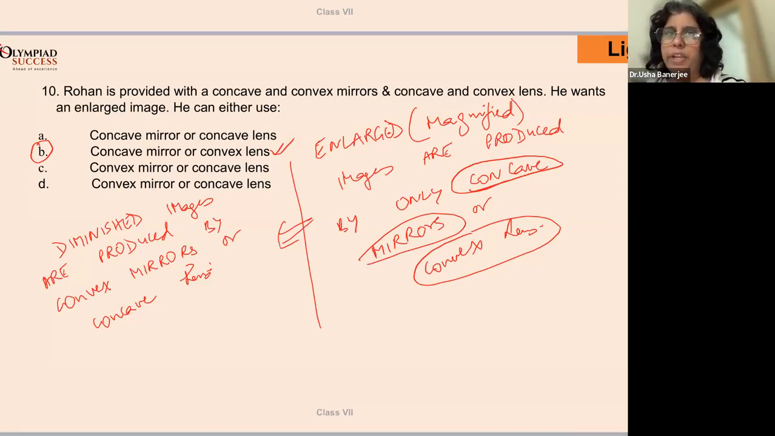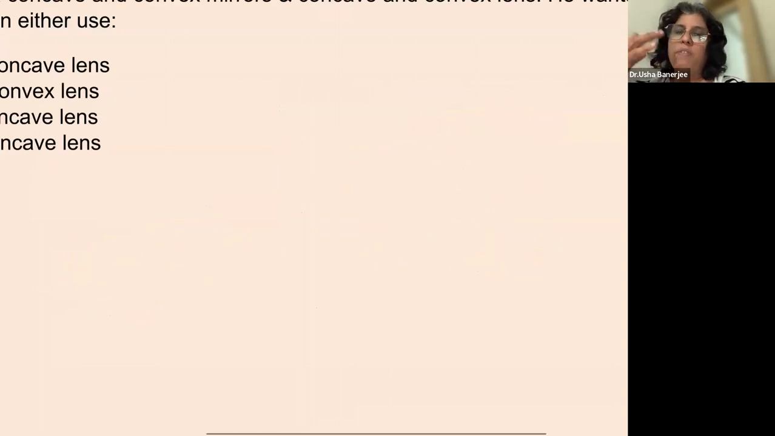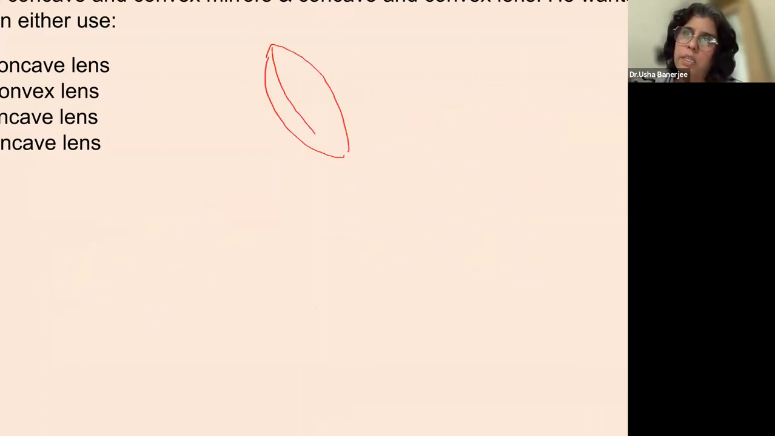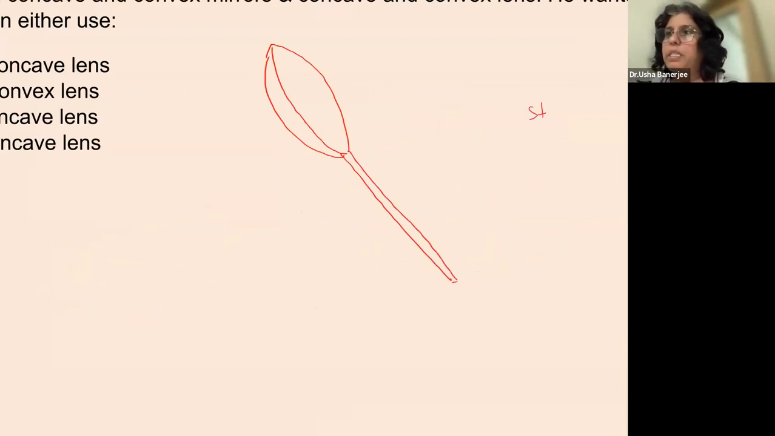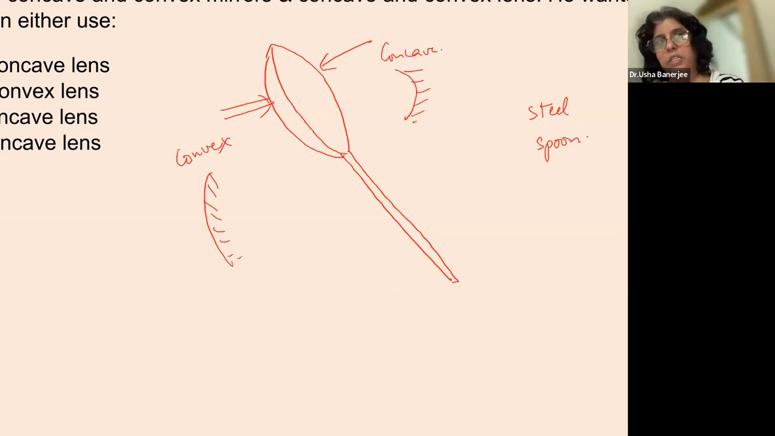Okay. A small piece of information, funda. Sometimes you see that there are questions where you have an object placed in front of a steel spoon. So this is how a steel spoon looks like, right? Wait, let me draw it properly. So this is a steel spoon. So this surface of the spoon acts like a convex surface, and this rounded surface is the concave surface. Many children make a mistake in this. So basically, what I am saying is that this is the convex surface, and this is the concave surface, right?